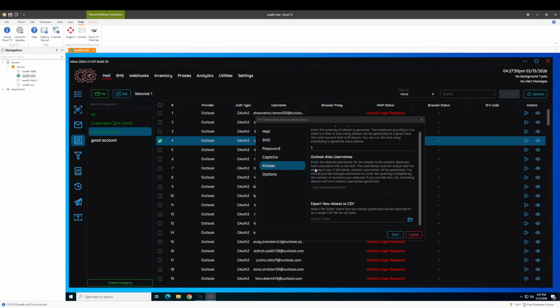Once I do that, I go back to the CSV where the aliases were saved, and I clear out the CSV and delete everything from it.